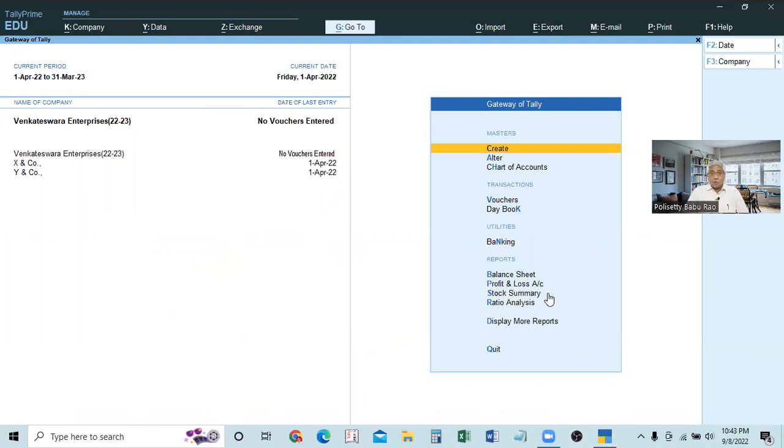Now we are coming to the next window. After completing the creation of the company, even if you make some alterations of the features, after completing that, it will come to this screen. This is called Gateway of Tally. Whatever work you want to do in TallyPrime, you have to enter through it. For entering, this is the gate. For every house, to enter the house, there will be a gate. Like that, this is the gate of Tally. From this gate, we have to enter into Tally. That is why this is called Gateway of Tally. Now we are in this Gateway of Tally.